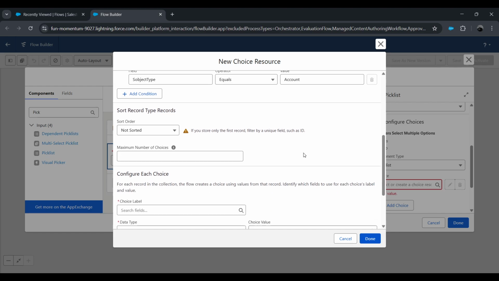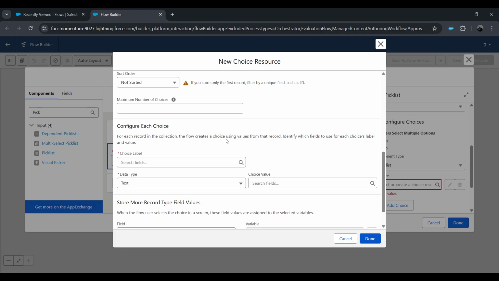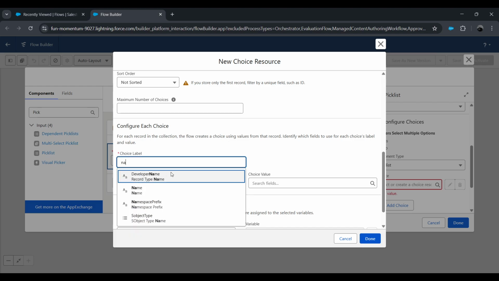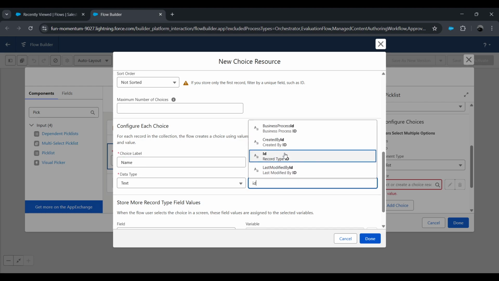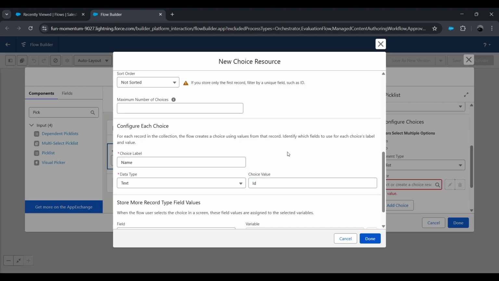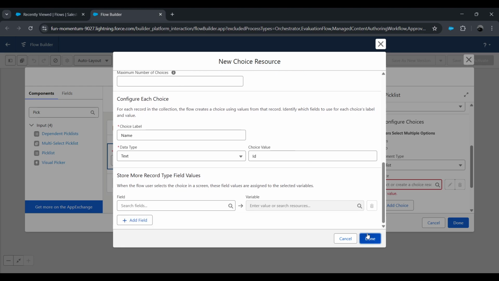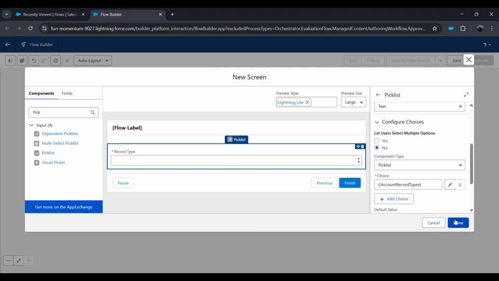Next, configure how the choices will be displayed. Select Name for Choice Label so users see the record type name, and ID for choice value, so the flow captures the record type ID when a selection is made. Click Done to save the record choice set. Click Done again to save the screen element.